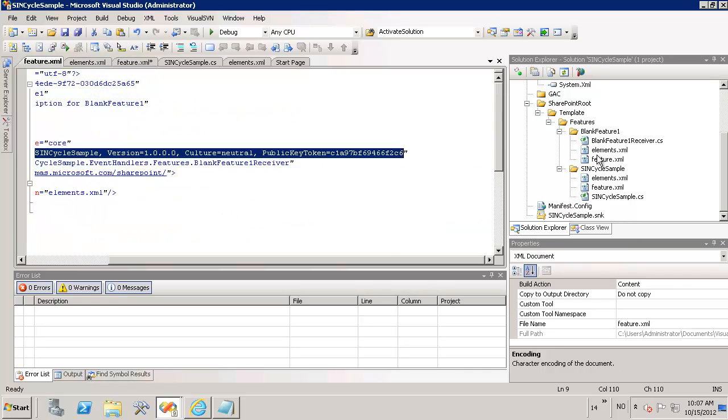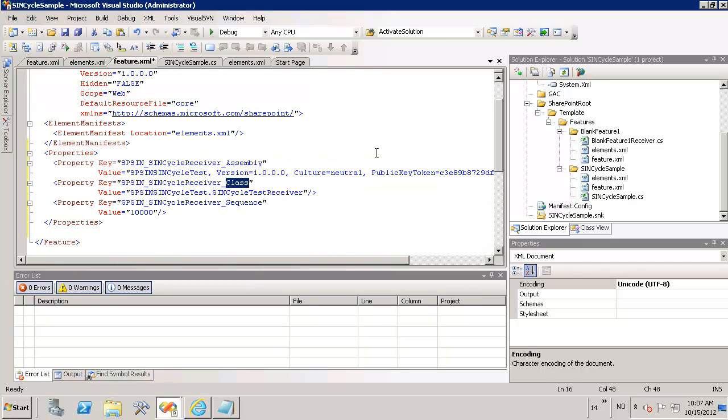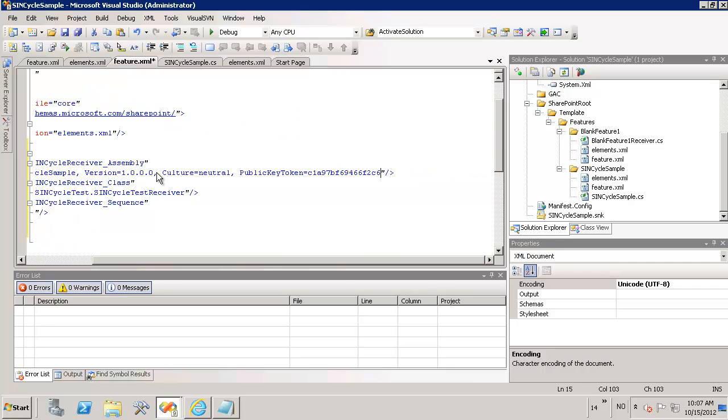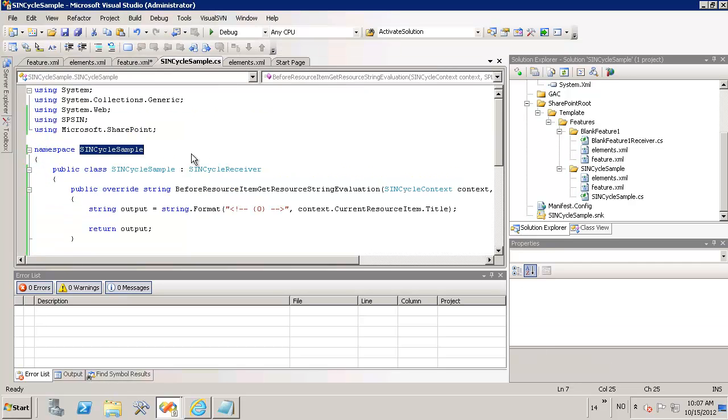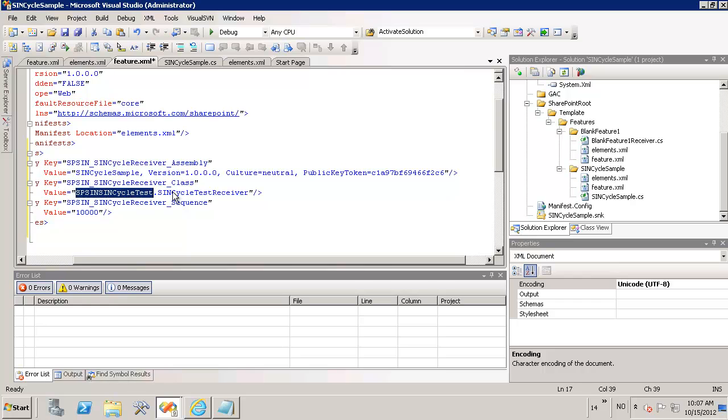So again, let me just cheat again and pick up this strong name, and I'll just paste this into the assembly here, like that. And then I want to get the correct class. We're going to get that from the namespace, which is actually the same as the class. So this is going to be extremely easy. It's going to be SyncCycleSample.SyncCycleSample. And I'll leave the sequence at 10,000. Doesn't matter, as I said, they're just ordering numbers; the higher number is fired later if you have multiple SyncCycle receivers.